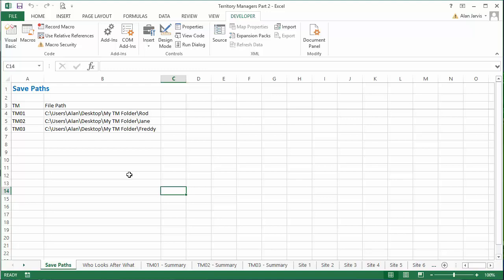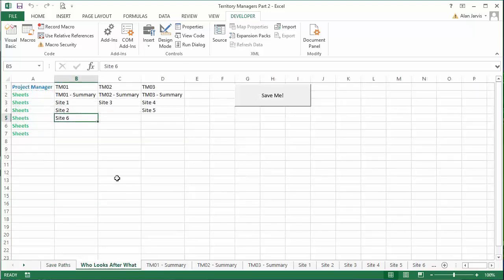Now, John's idea was to have the sheets listed by the territory manager in a list and then create a loop to do just that, and that is exactly the right approach. So here I've created a who looks after what tab, and that's that list that John suggested. So right at the top we have the territory managers 1, 2 and 3. These are the sheets that will be associated with each territory manager, and these are the sheets that we want to copy to our new workbook before we save it to the specific directory.